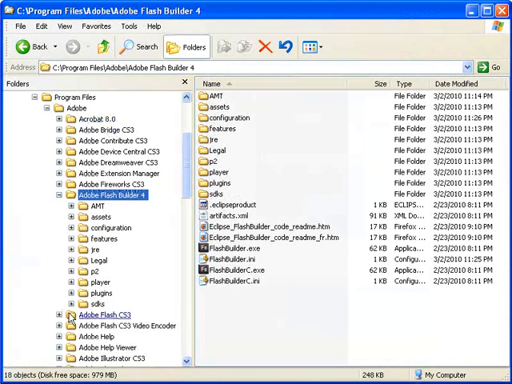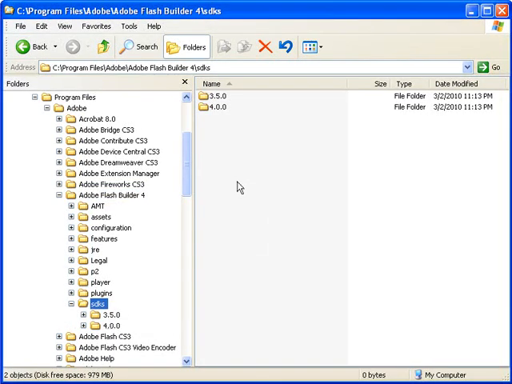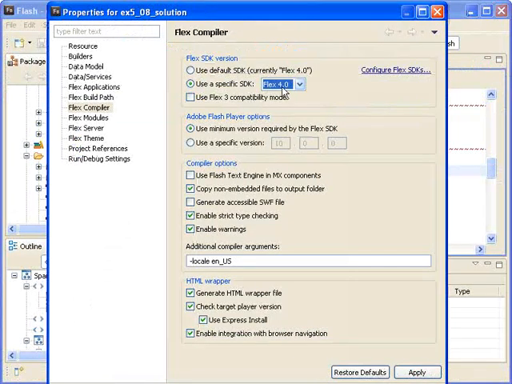Note that the SDKs listed here match the ones listed in the Flex compiler settings. In a later video, you will learn about some of the new Flex components available in Flex 4. If you switch to an earlier SDK, just note that you will not be able to use these new components in your application.